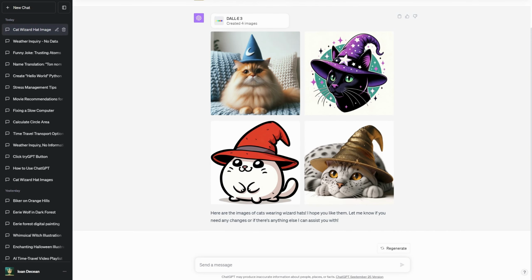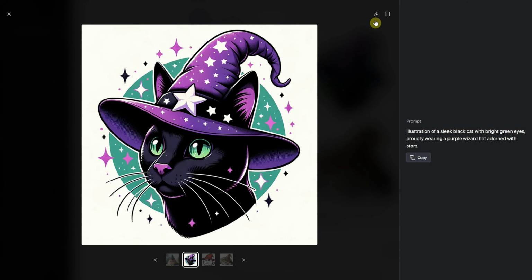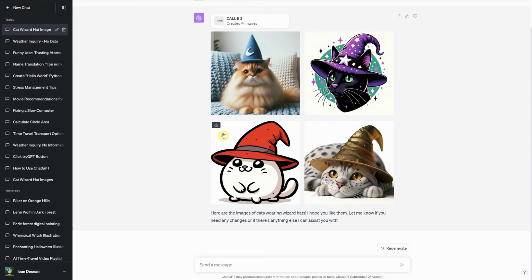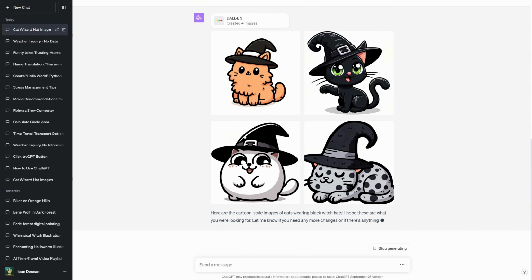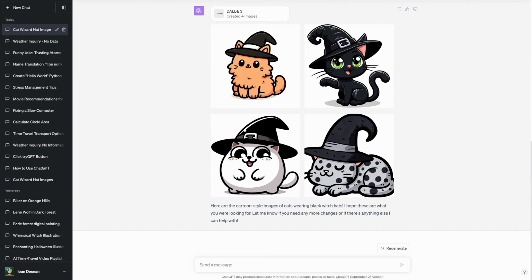You can click on the image to see it bigger, and it also has a download button with a small arrow pointing down. You can then ask for changes, like what should be different, what style you want, or any other changes. It's like talking to Photoshop. It's not perfect, but it does a good job.